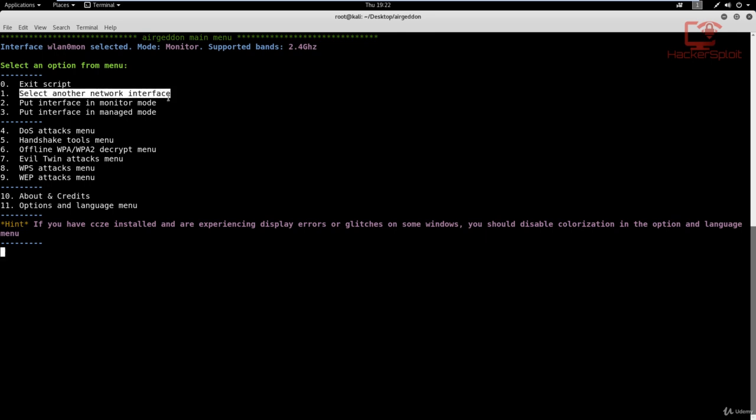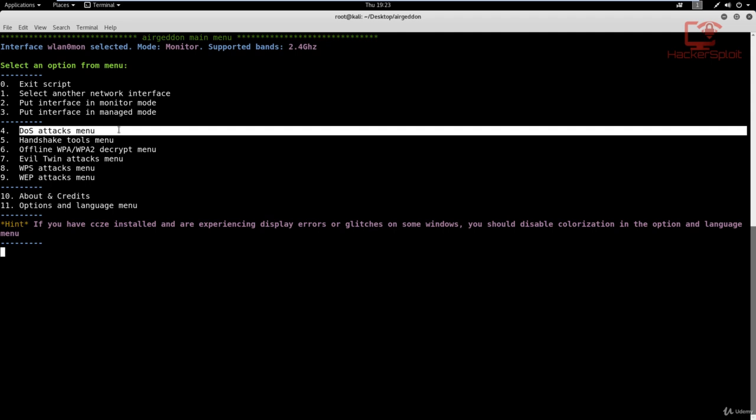And the great thing is you can select another interface. You can also put the interface in monitor mode, and you can put it back into managed mode. This is the thing I love about it. It just makes everything a whole lot easier. Now you can see the attack types that we have here are very, very enticing. You have your DOS attacks menu, which essentially performs a denial of service to a specific access point.